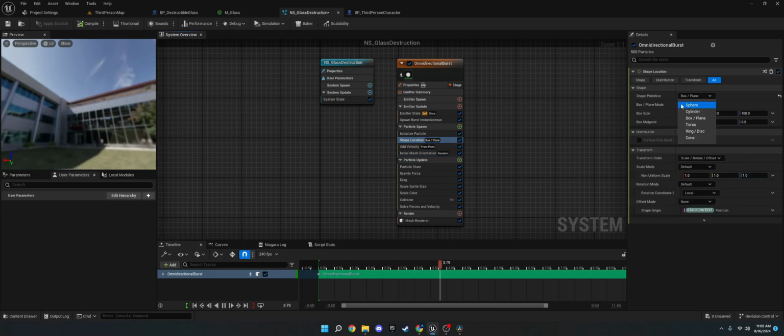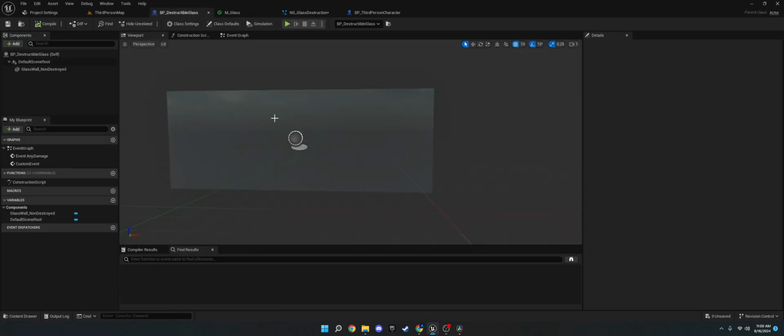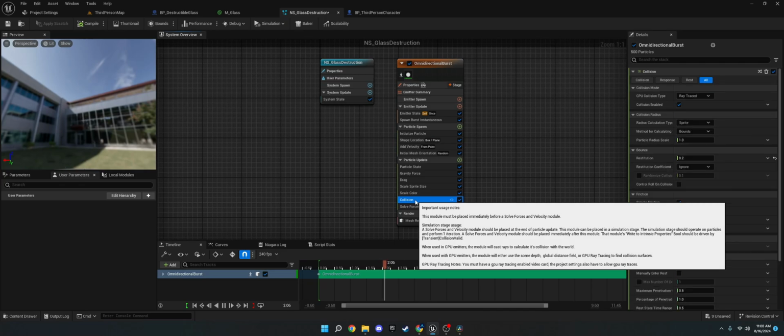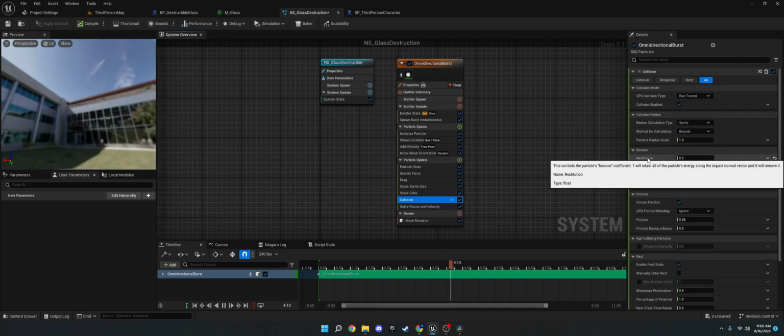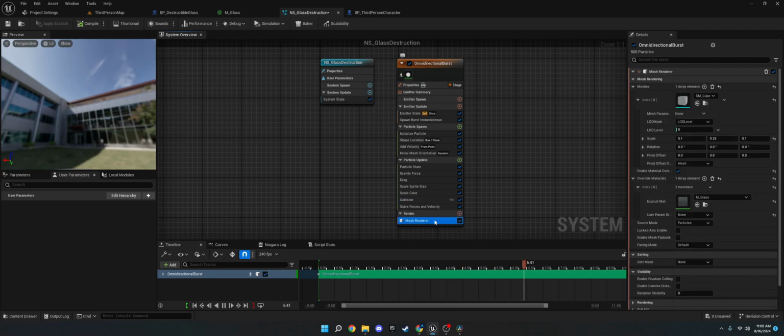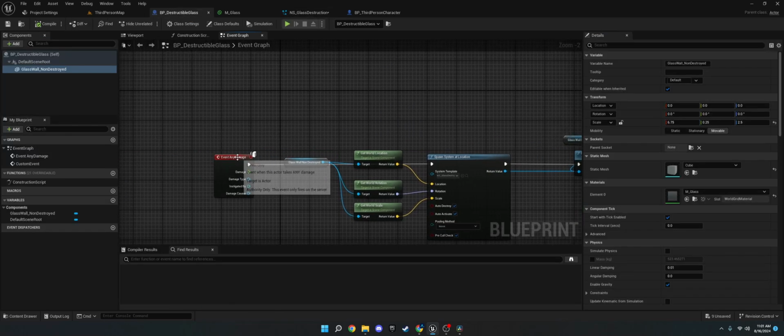And now the shape location is pretty important. Remember, we use box, and the reason we use box is because the shape of our mesh to create a smooth transition between breakable to solid needs to be the same shape. And for the collision, the main value we need to change is the bounciness, which is also called restitution. Other than that, it works out of the box. And the mesh renderer handles the generic scale, the object, and the material you're using on the particle renderer.